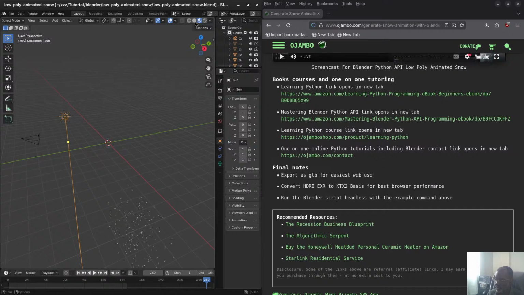So the default shading is this one, which is solid. The problem with solid is obviously because it doesn't have any textures or anything. Now it's supposed to be fast, so you can maneuver everything, but sometimes you cannot see your items or your models. In this case, I had to go to the shading.